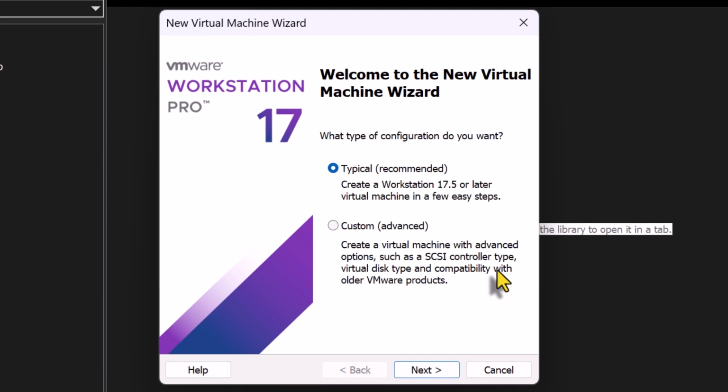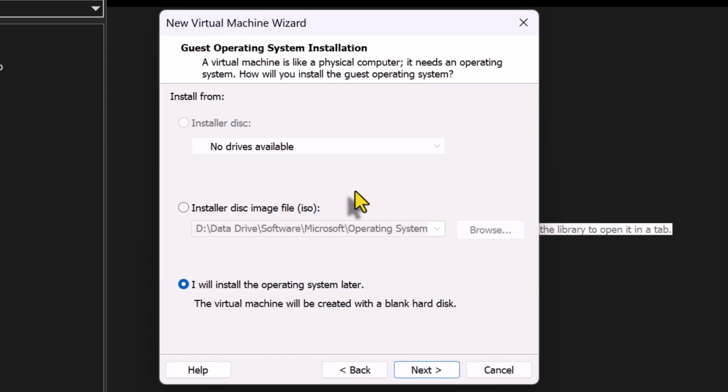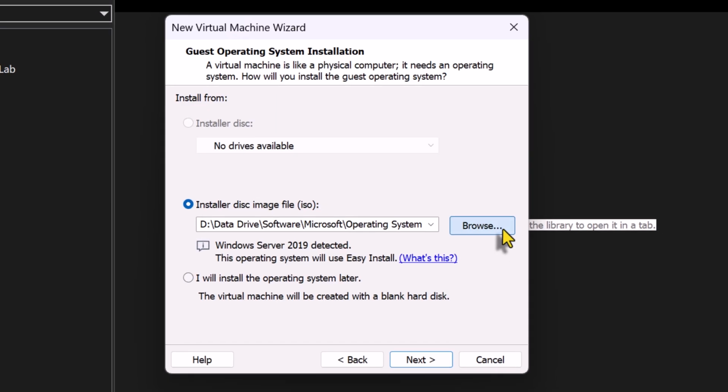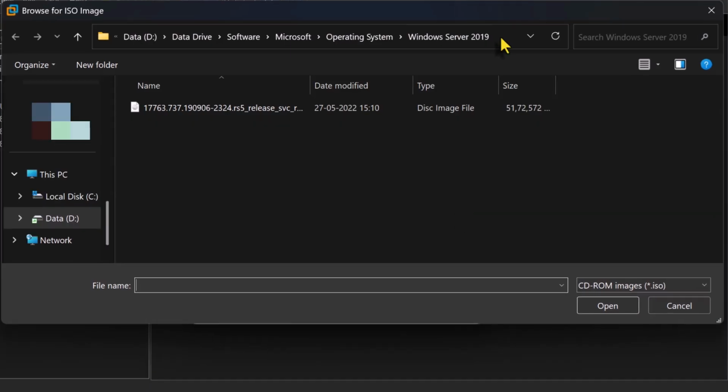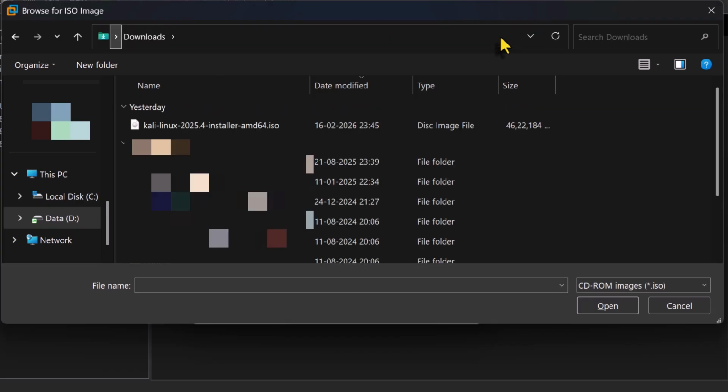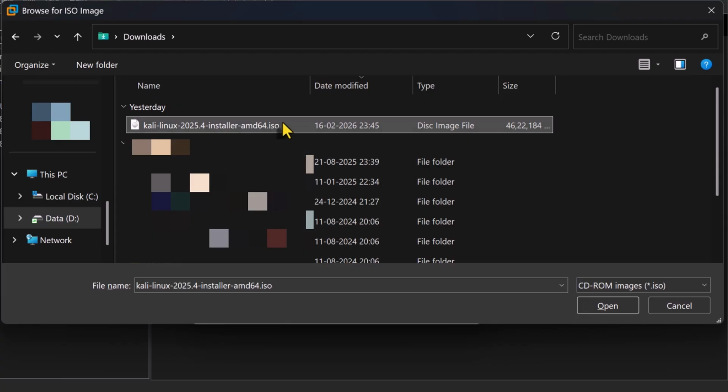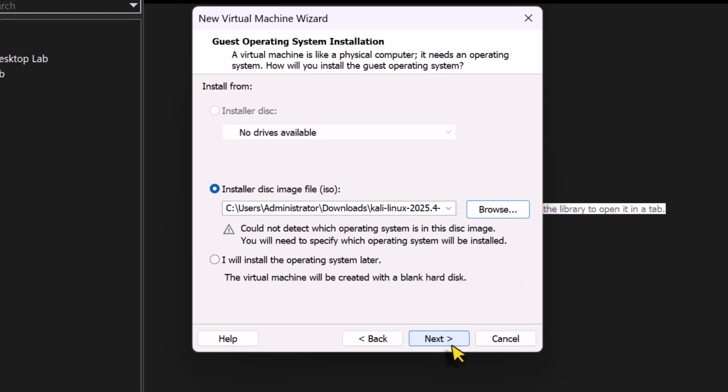The first page asks you to choose between typical and custom. Typical is recommended for most users, so I'm going to keep that selected and click Next. And in here, I'm going to select Installer Disk Image File ISO. Click Browse. And I'm going to navigate to the folder where I've downloaded the ISO file for Kali Linux, which is in my Downloads folder. And I'll select the ISO file and click Open. I'll click Next.